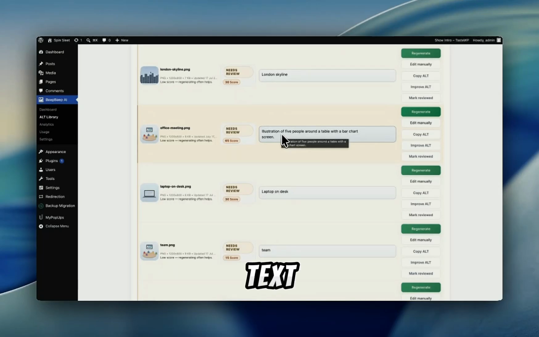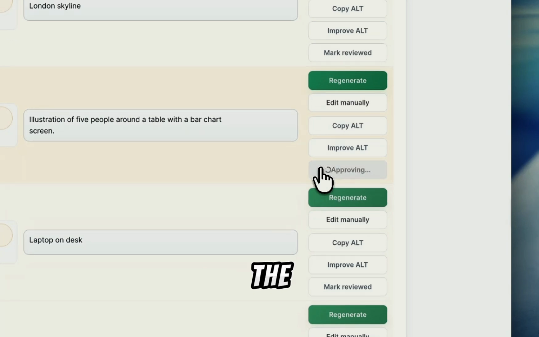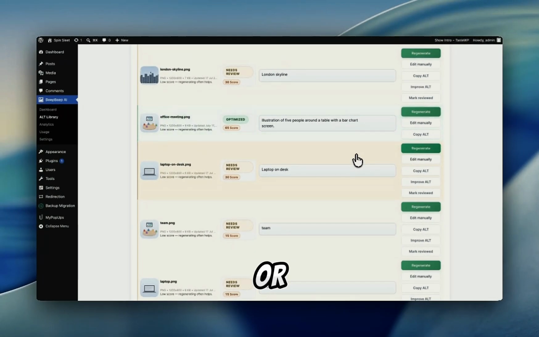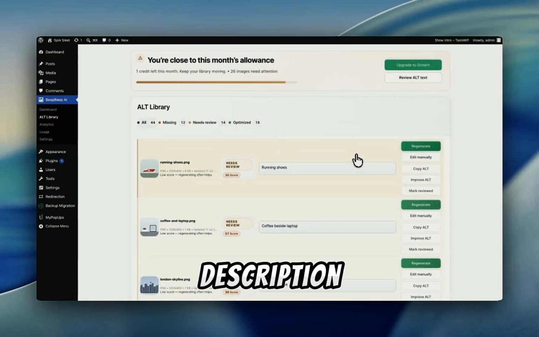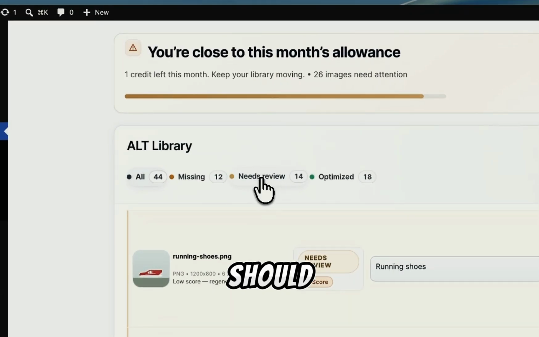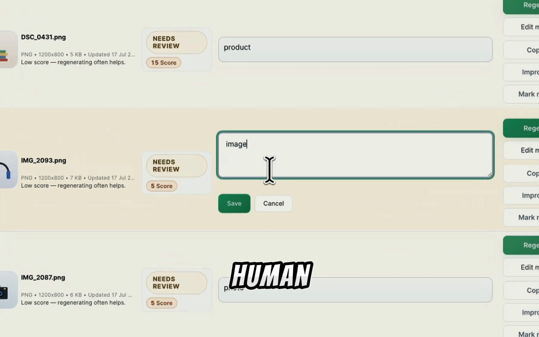The generated text should still be reviewed before saving. AI can speed up the work, but it does not always know the page context, the product name, or the exact purpose of the image. If something needs changing, I can edit the description before applying it. AI should speed up the workflow, not remove human judgment.